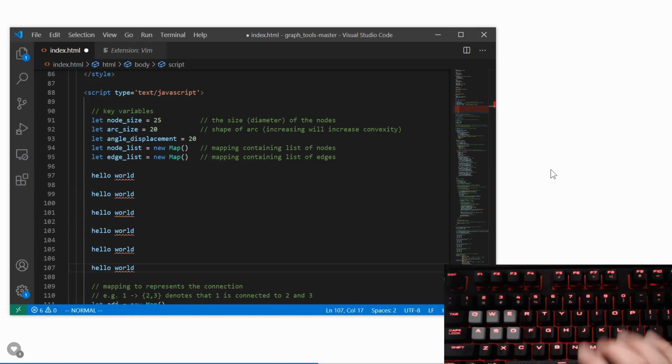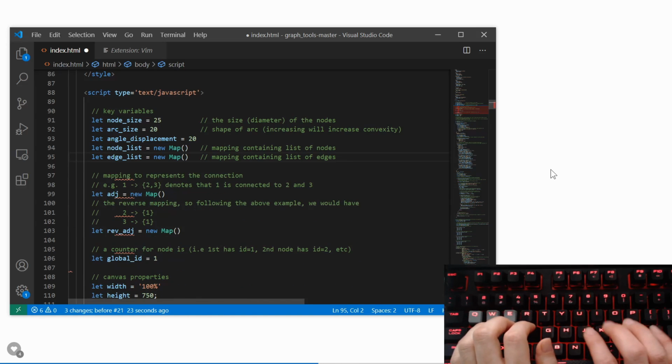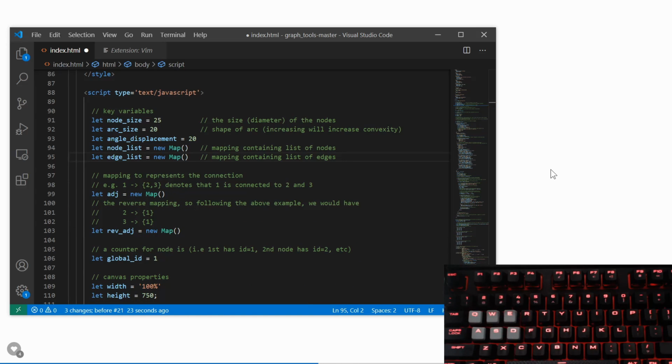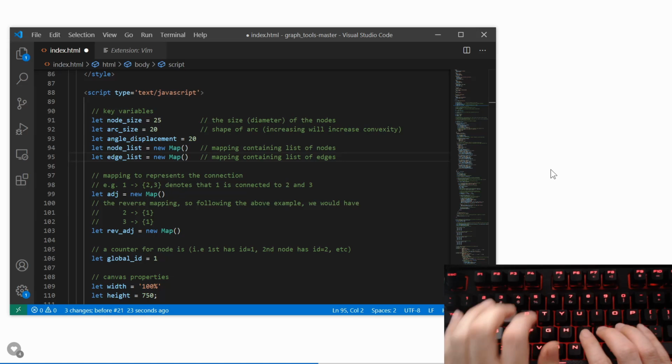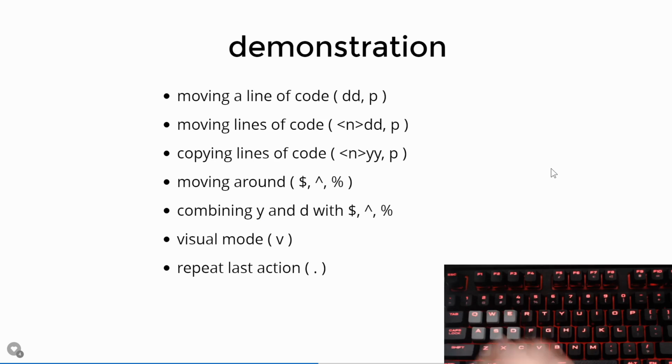So dot would just repeat whatever you did last again. We're going to use this again a bit. I'm going to show another use for this later. It's going to be very useful, I think. But yeah, those are the things you can do with Vim so far.